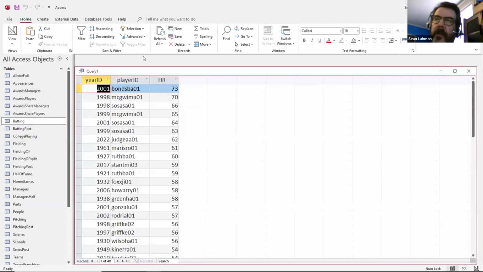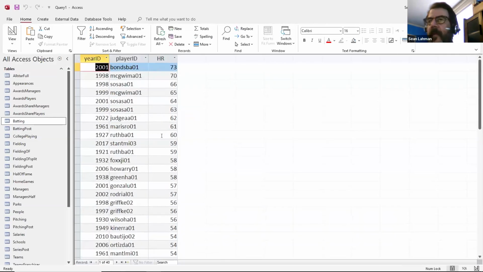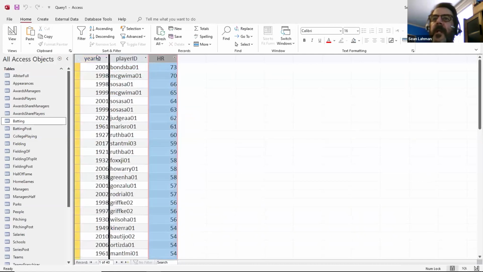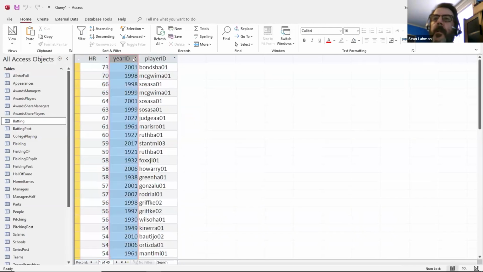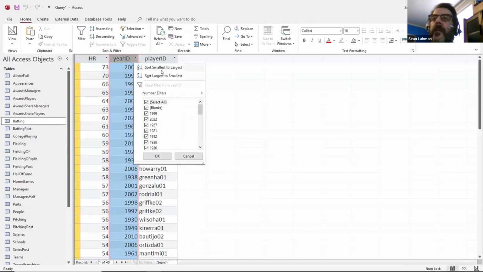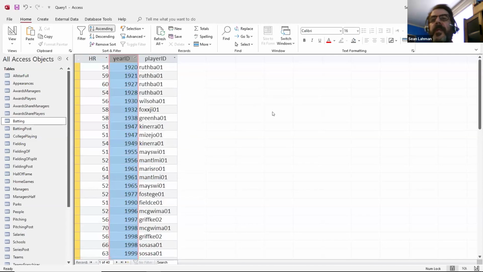I'll mention another thing real quickly since we're here. We talked about how this is drag and drop. You can move fields around. Maybe you want to just click on this and put home runs over to the left. You can also change the sort order. So let's say you want to see who were the first people to hit 50 home runs in a season, or the most recent. You can do that right here just by clicking. You don't have to actually do the code.